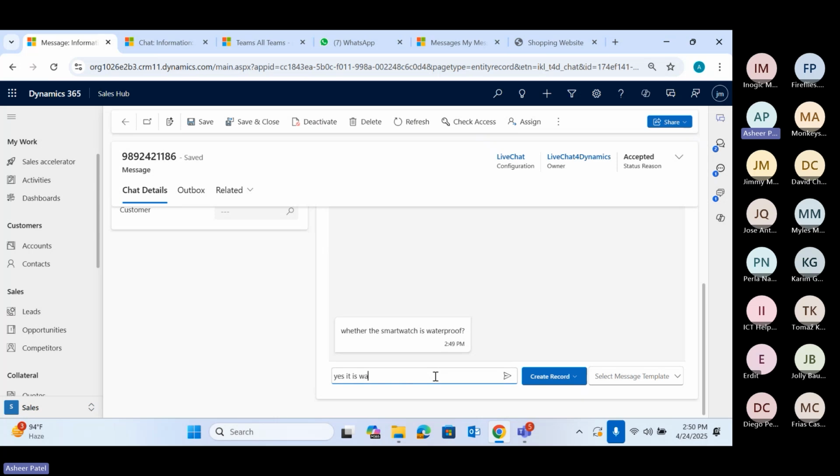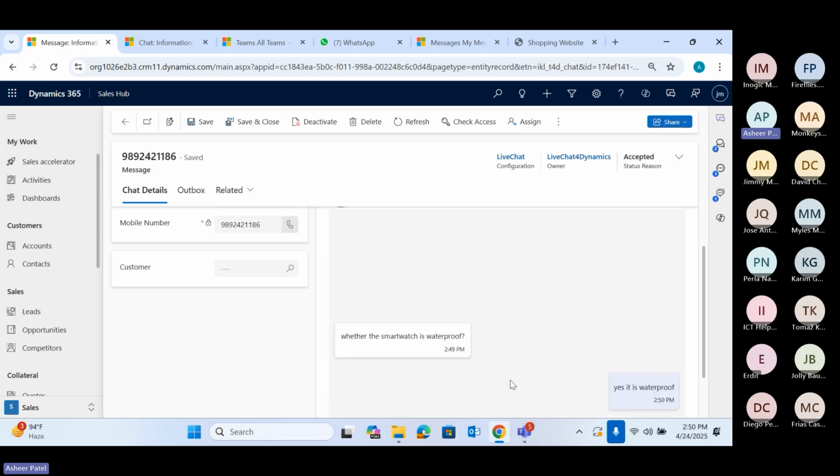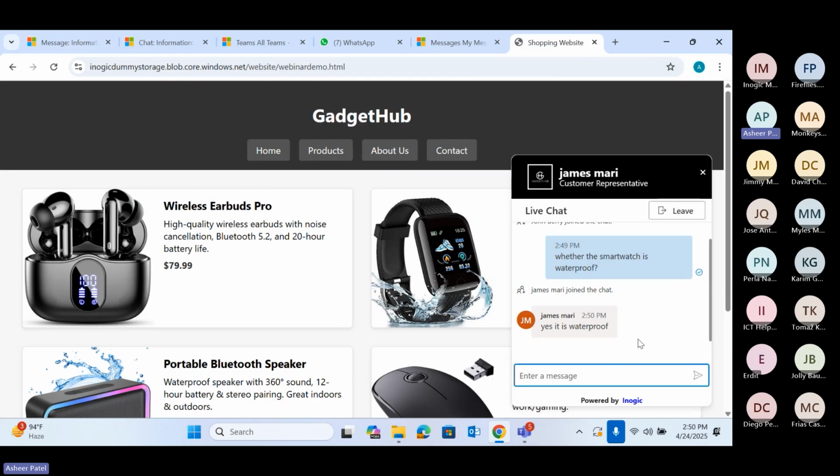Yes, it is waterproof. Once I click on send, and when I switch to the particular tab of the website, you will be able to see that the agent has replied to the particular query. In this manner, this is how the prospect gets a reply, ensuring a quick turnaround time.